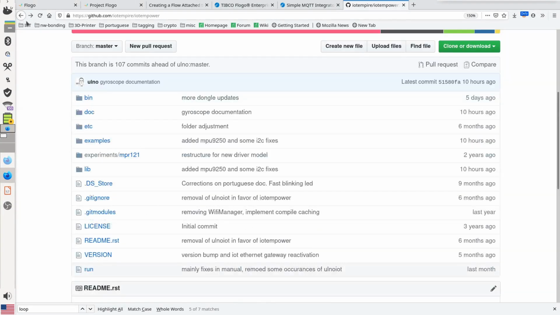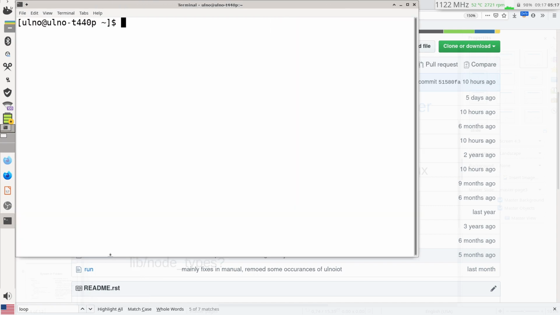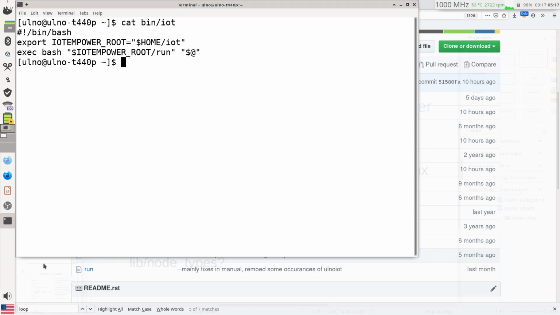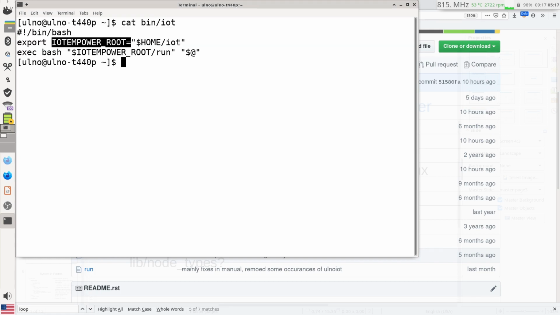So if you start IoT, then this run script is executed. IoT is just usually a link, so I can show you. How can I make this bigger? So you see, if you call IoT, it's doing this here. It sets the root of where the IoT thing is installed, and then it runs this run script.